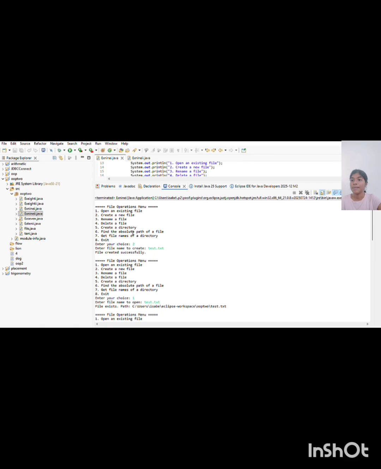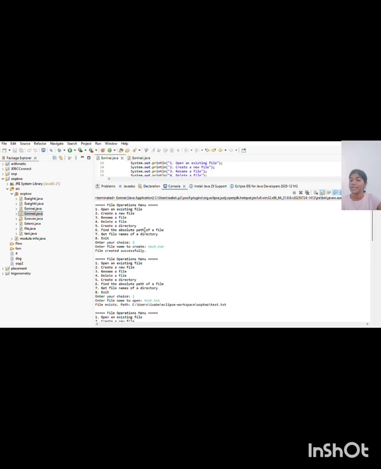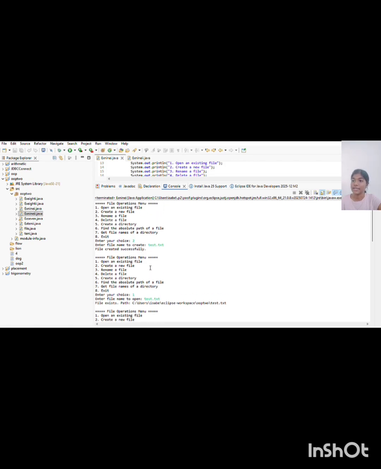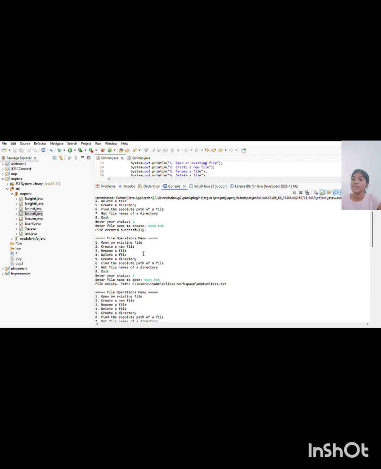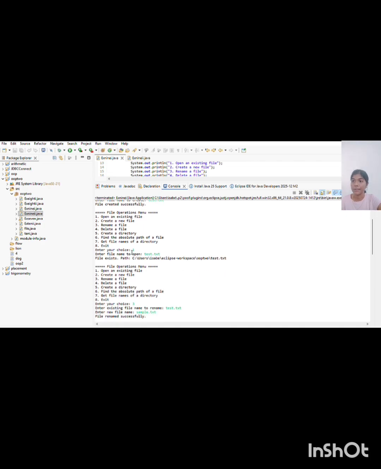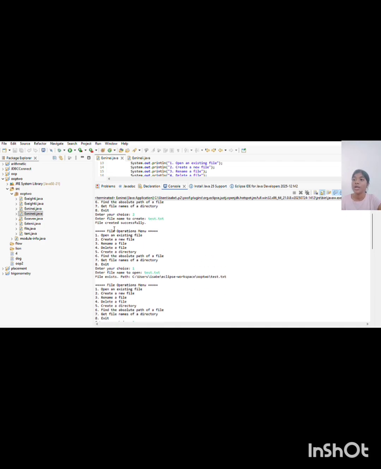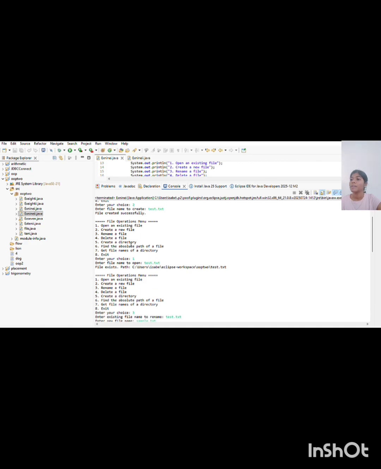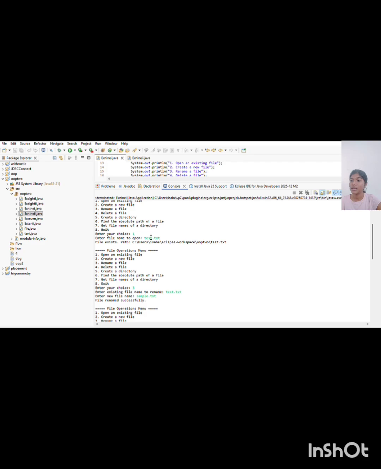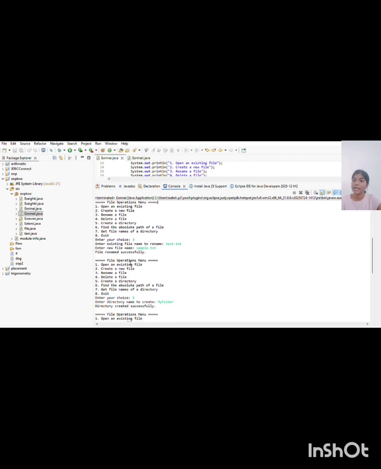In the sample run above, the user first selects option 2 to create a new file named test.txt. Since the file does not exist, the program creates it and prints file created successfully. Next, the user selects option 1 to open the file, and the program confirms that it exists, showing its absolute path. Then the user chooses option 3 to rename test.txt to sample.txt, and the program successfully renames it.